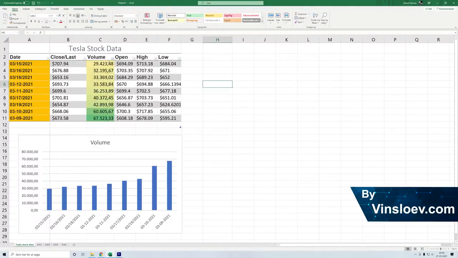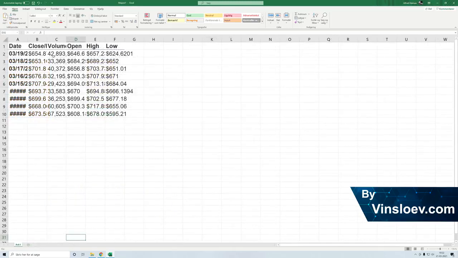This is Excel Basics in 10 minutes. So I have already copied in some data that we're going to work with. This is historical stock data from the company Tesla. So this is data that we're going to work with in this tutorial.